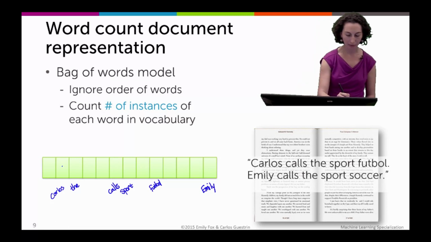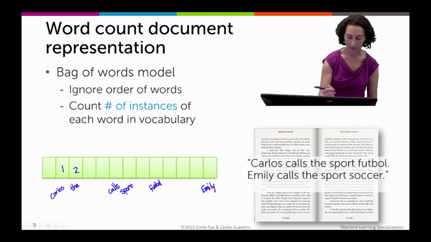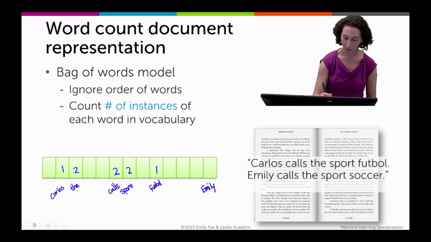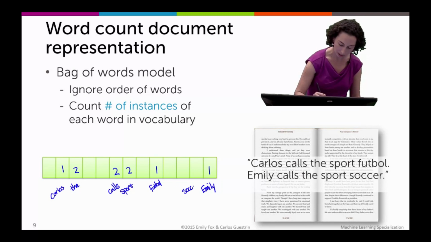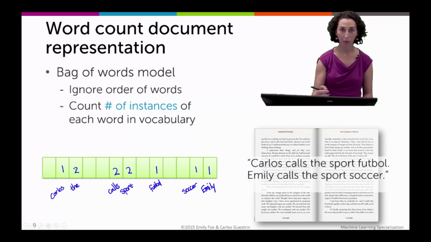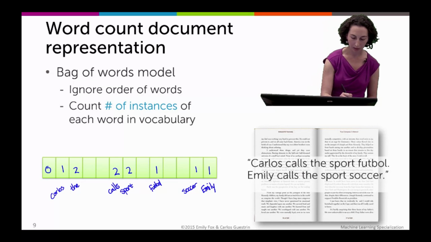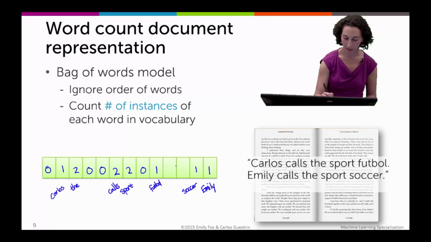Okay, so how many instances of Carlos? Well, there's only one. How many instances of the? We have 2 of the, 2 of calls, 2 of sport, 1 of football, and I forgot the word soccer, 1 of Emily, and let's just throw soccer in here, imagining this was the index. This would be our word count vector for this document, and every other entry would be 0.